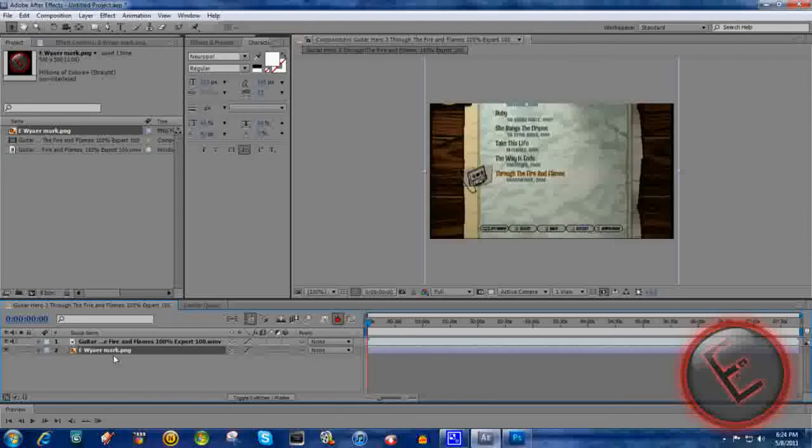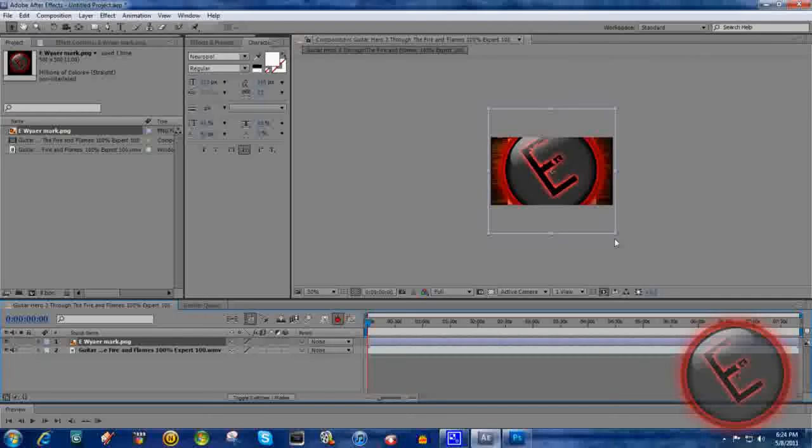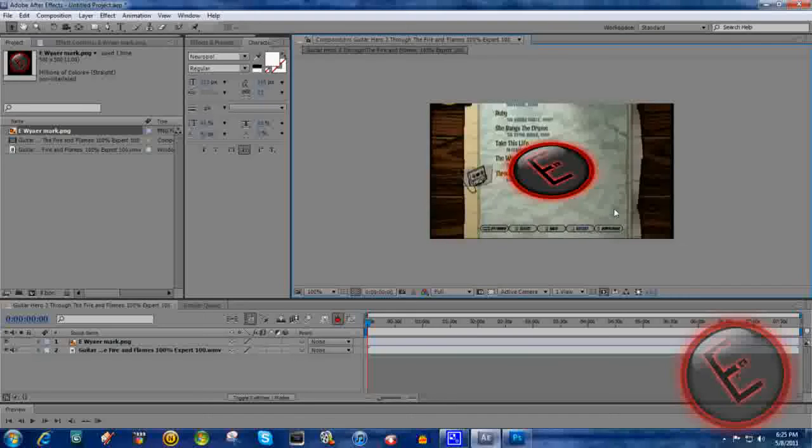Put it in your comp, make sure you have it on top. Right here you see it's too big, so go ahead and scale it down, and when you scale it down, make sure you hold down Shift so it scales right. Alright, so have it pretty small. Then have it down in the corner or wherever you want it, and just keep scaling it.